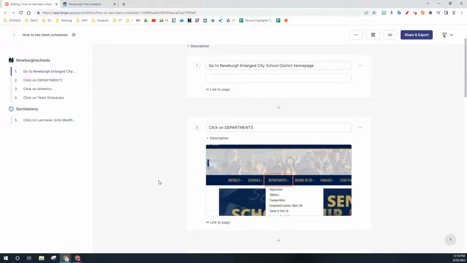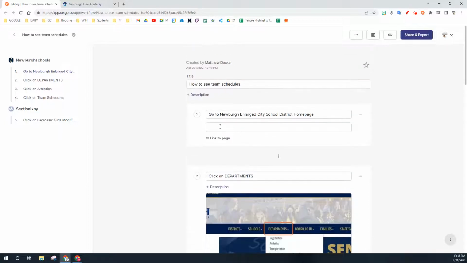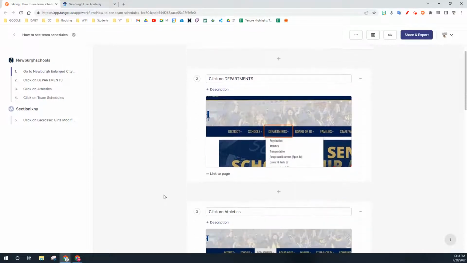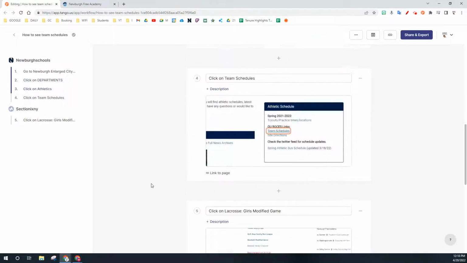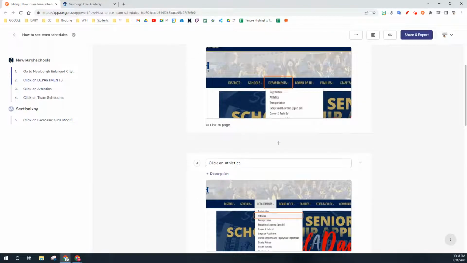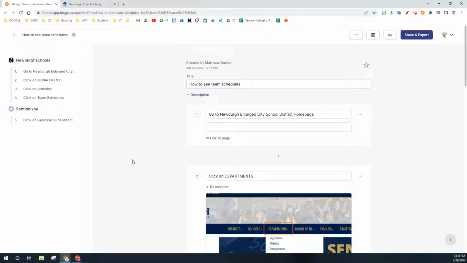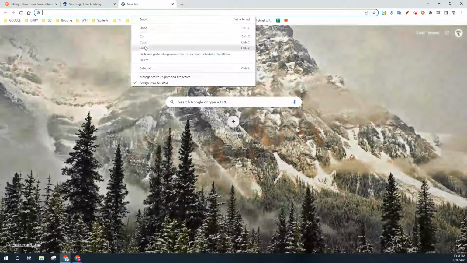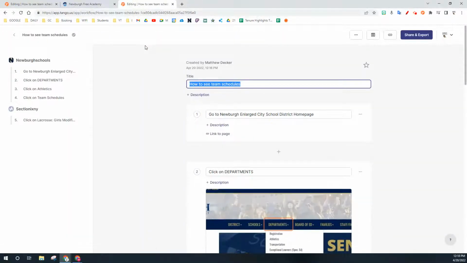Notice how it took a screenshot of everything that I clicked on. When you just go to a web page, it doesn't show you a screenshot. When you click on something, it shows you a screenshot. Click, click, click, boom. You could always change the title, and you could add a description. When you're ready to share this with somebody, you hit share and export. You could just get a link, copy the link, and paste it over here. This is what the other person will see on the other end.